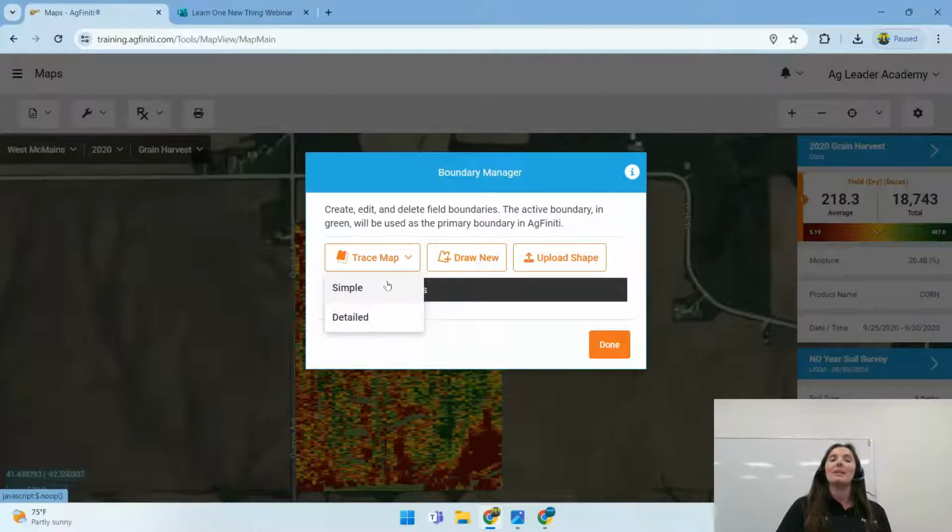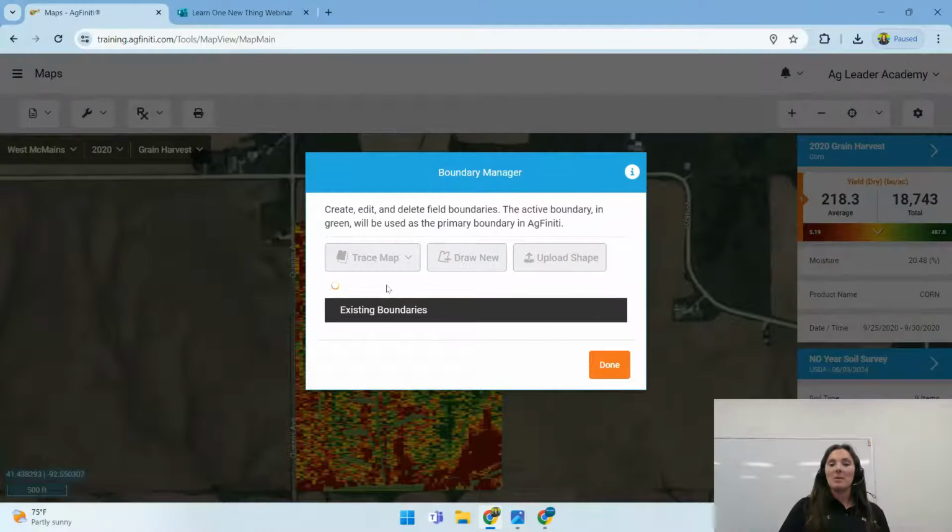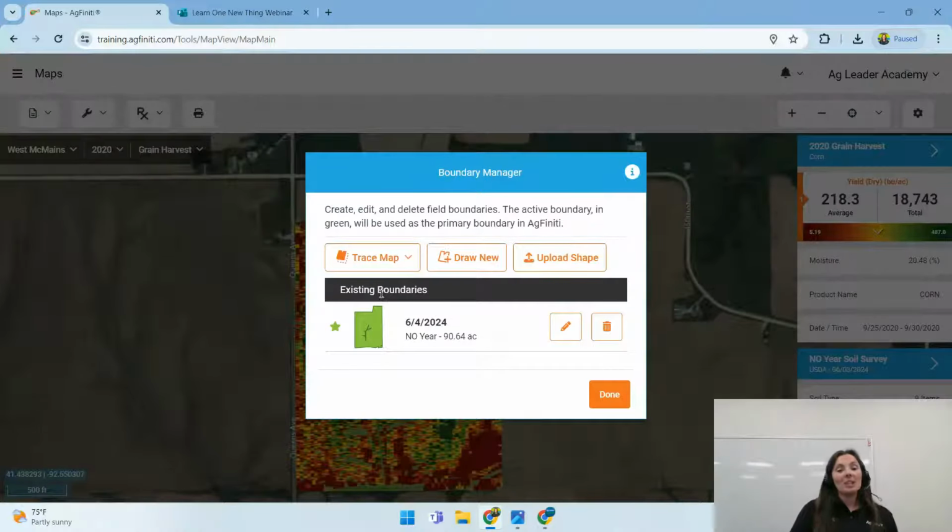I'll first demo the simple trace here by selecting simple. In the background, AgFiniti is going to look at my operation data and trace along the outside of that operation. Once it's traced, it will appear here, and automatically it's going to set it as the official set field boundary. That's what the green star next to the existing boundaries mean. It means that it's an official set field boundary that can be then used for managing your data, analyzing your data, creating prescriptions.